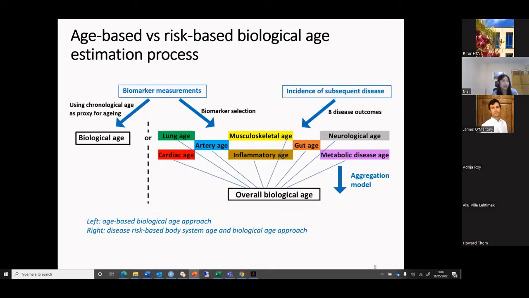And this is an outline of the more statistical approach to how biological age was constructed in 2 ways, using both the biomarker measurements and also the data on the incidence of subsequent disease. So the first method, which is on the left, is literally just assuming that chronological age is how we define aging. So using chronological age as a proxy for aging and applying linear regression methods to these biomarkers to get the biological age.